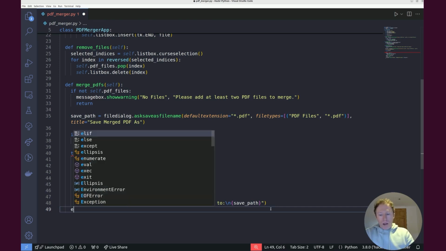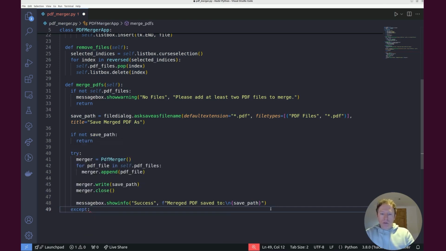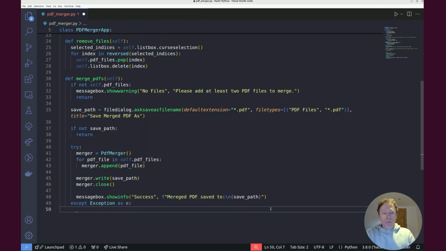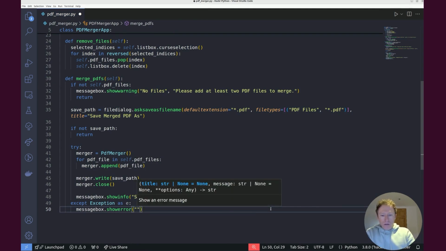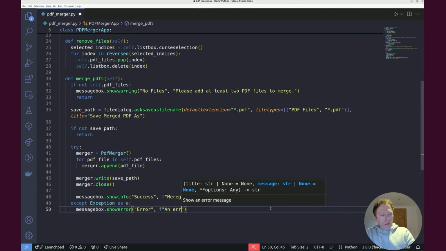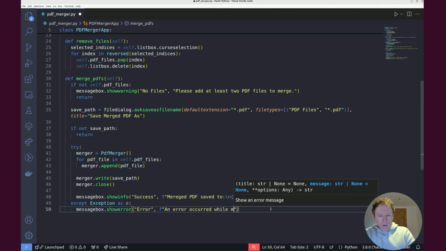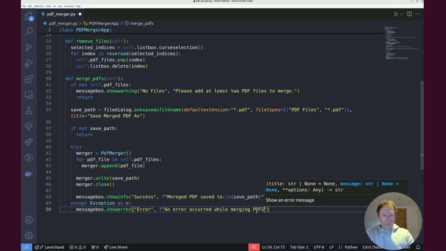Now, this is our try, but that also means we need an except in case something goes wrong. So let's say we're going to except an exception as e, and then we're going to print out something to the user to let them know something went wrong. So we'll say message box, we're going to show an error because this is an error. We'll give a title of error, and then we're going to create another F string, format string literal. We'll say an error occurred while merging PDF. And then we would skip a line, and then I think we would just basically show the error message to the user. Of course, you could do whatever you want here.